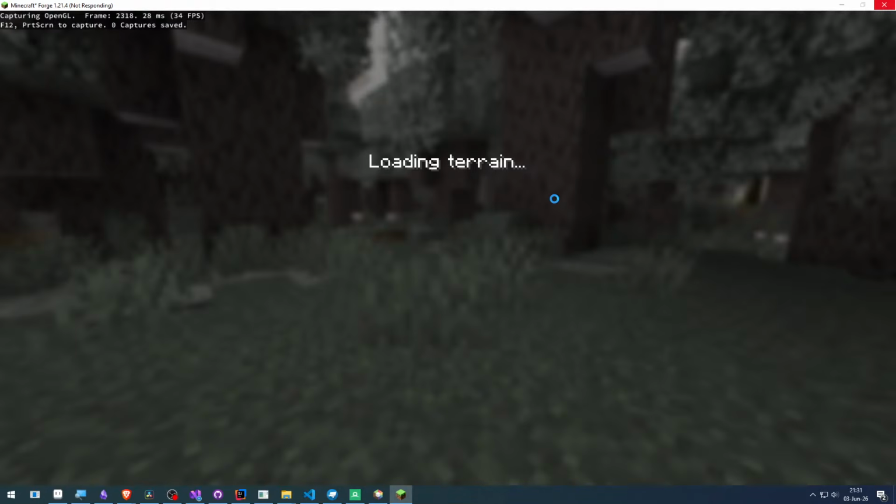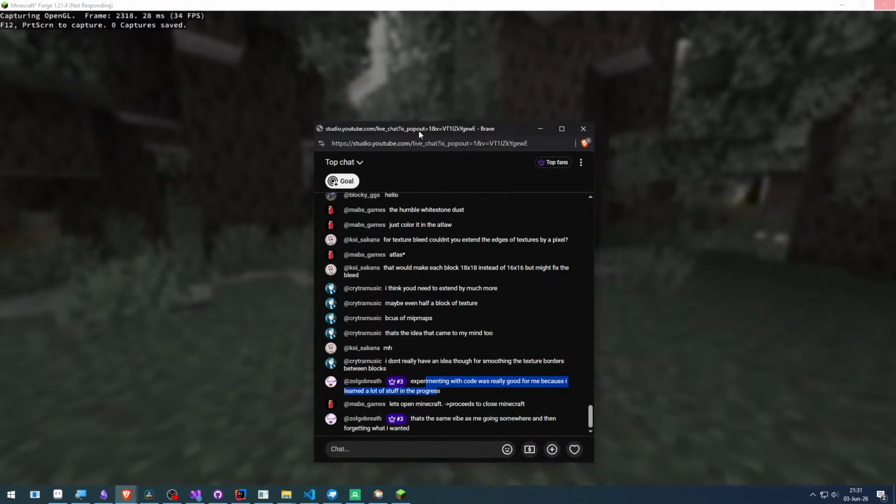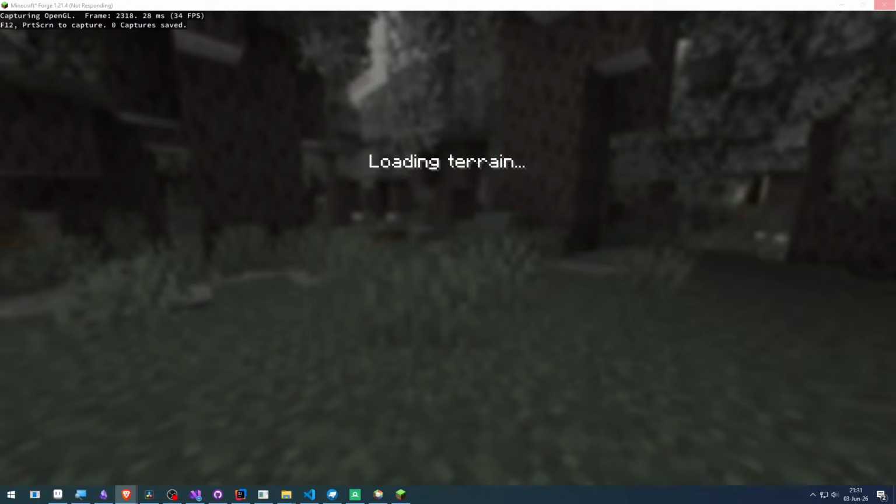We need to see how they do the redstone dust coloring. Do they separate the redstone dust in a separate draw call? That's what I'm interested in. It's taking forever to load. It's the same vibe as me going somewhere then forgetting what I wanted. Yeah, I constantly forget everything. I don't know why.